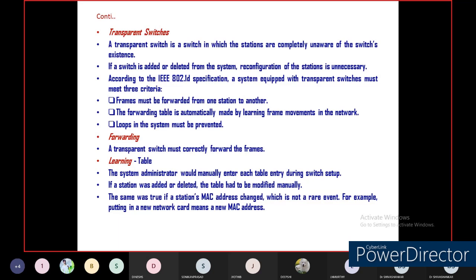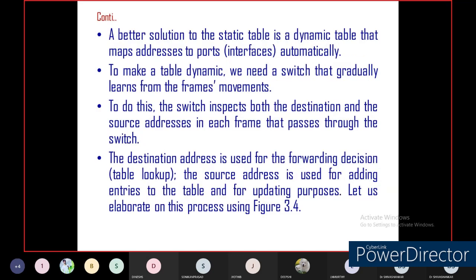Of course, if you change any network card, the MAC address will automatically be different, right? So in the same forwarding, a better solution to the static table is a dynamic table that maps addresses to ports or interfaces automatically. Of course, static means once any data enters, it will be there permanently.